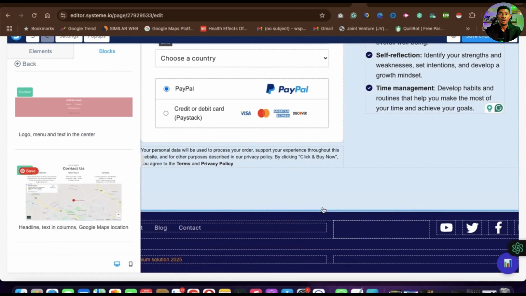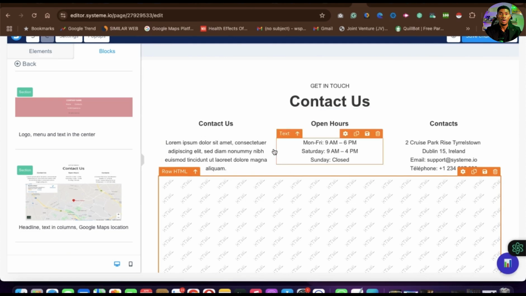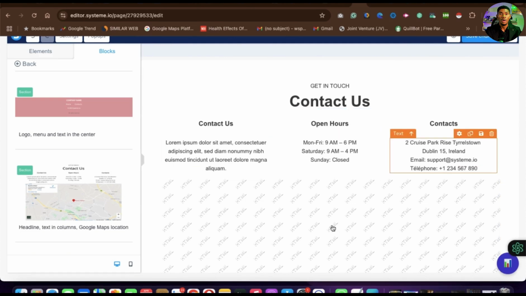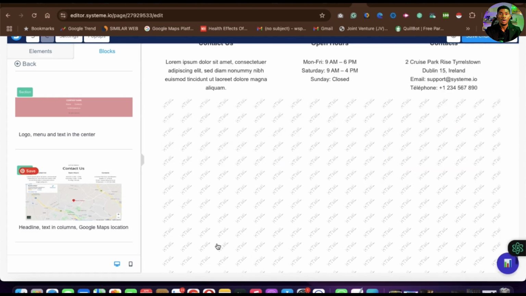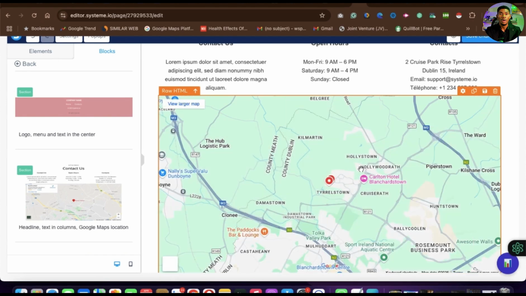So I take this here, put it here, and literally I'll have everything here, all the information, my timing, my contact, my hours, and with this map. How cool is this? Right? That is how to build a website.